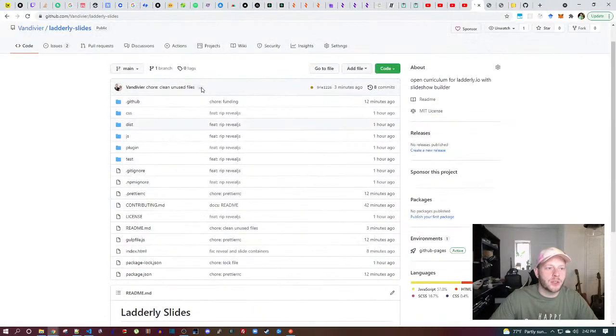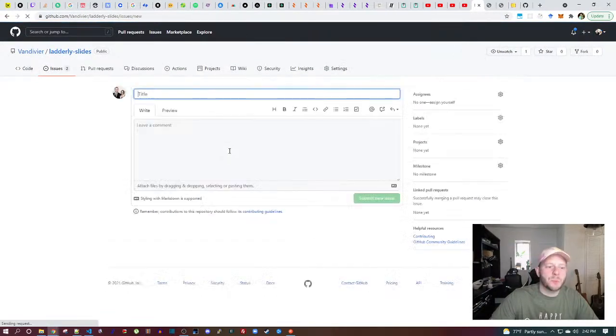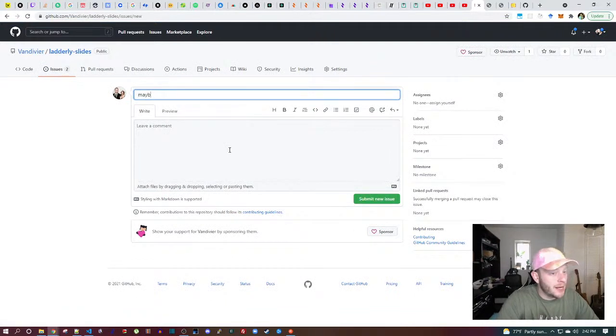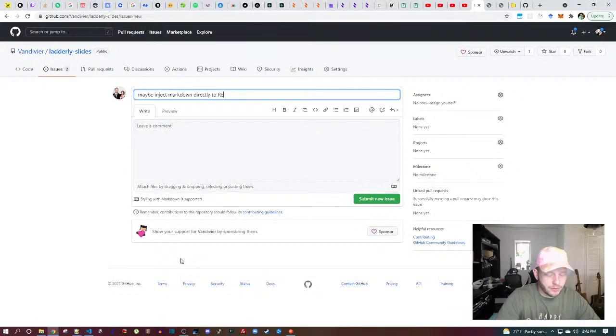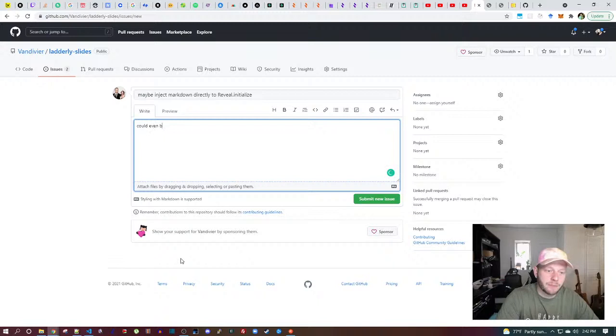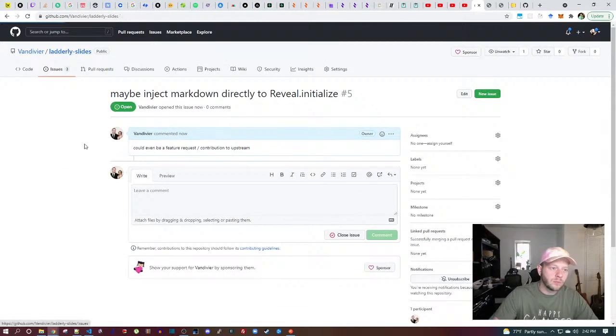I'll put an issue on my own repository. Maybe inject Markdown directly to reveal.initialize. And this could even be a feature request and contribution to upstream. Cool.